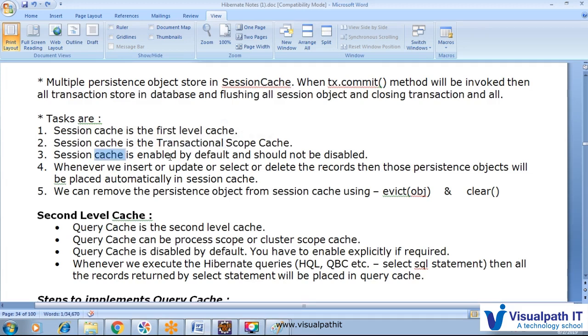The session cache is enabled by default and should not be disabled. Whenever we insert, update, select or delete a record, that persistence object will be placed automatically inside the session. That is what I am saying.